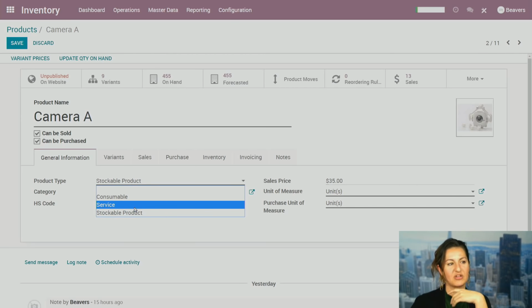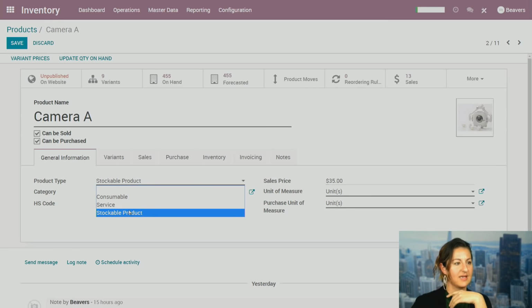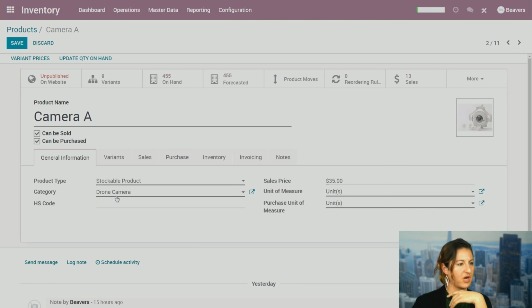And I'll talk about the triggers for a service-based good. Right now, let's have it as a stockable product. We set the category, we assign the price, unit of measure. So say you're selling a big bag of rice and you want to sell it in pounds. You would set the unit of measure here. The same thing goes if you want to purchase this unit of measure in gallons, but then sell it in pounds. You could assign these rules here.